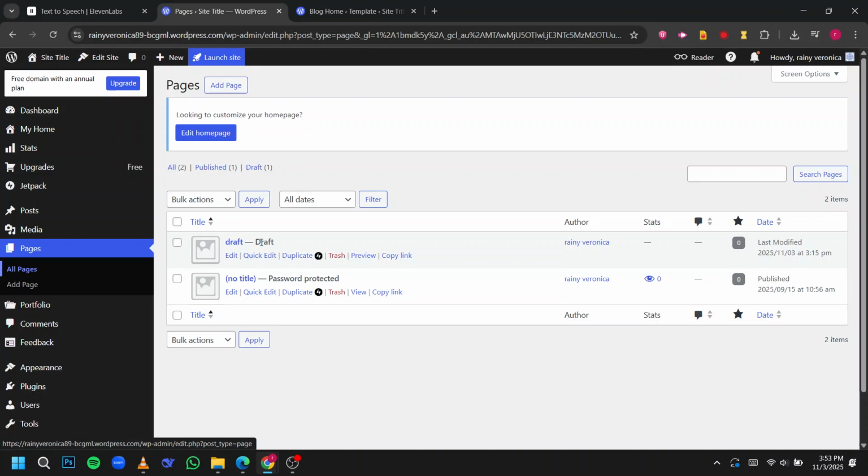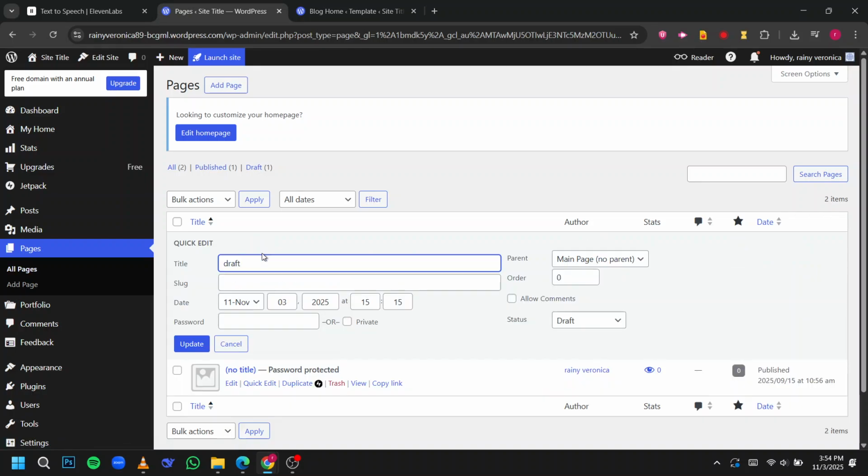Once you've located your draft, hover your mouse pointer over the title of the page. A few quick options will appear below the title. Instead of opening the page completely, click on Quick Edit. This convenient feature in WordPress allows you to make small but important changes without having to load the full editor.